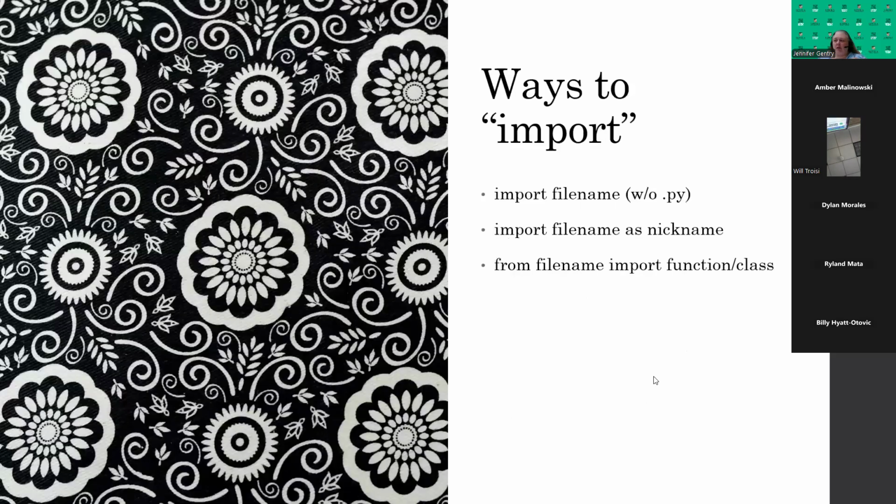Now, there are a few different ways that we can use these modules or packages. We can say import file name, without the .py. Remember, it's case sensitive. So if I create something called my class, I can say import my class if myclass.py is the file. I can also import file name as a nickname. So I can give it a nickname and then use the nickname.